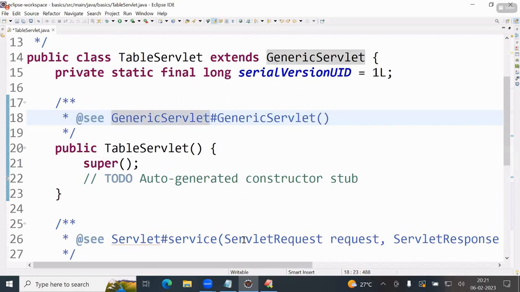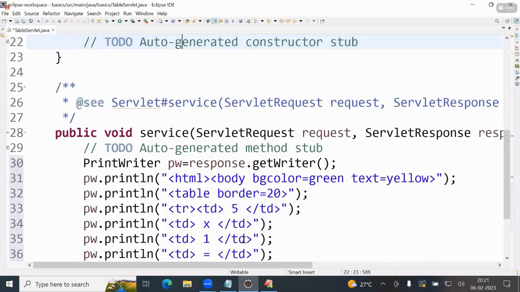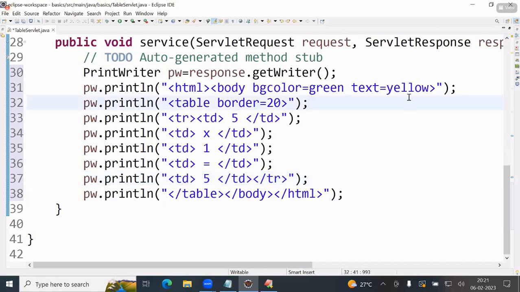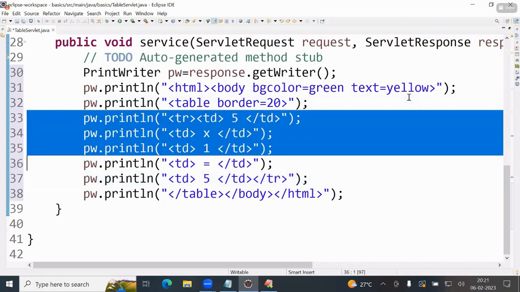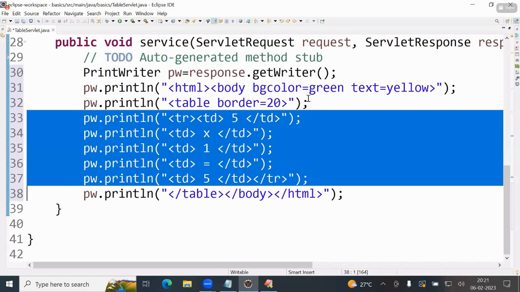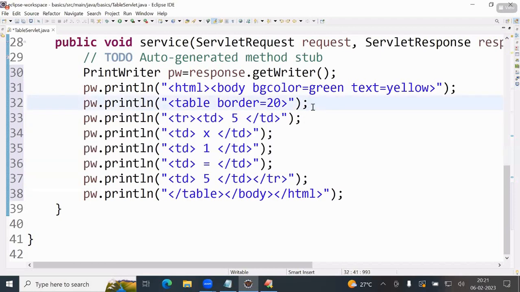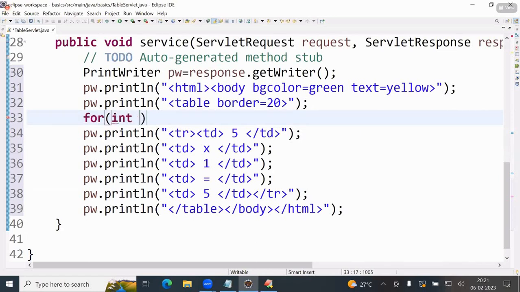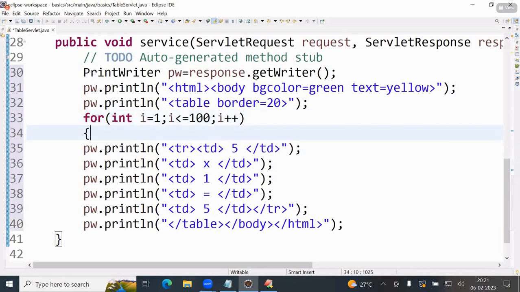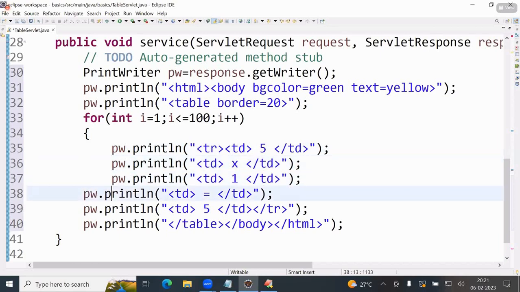Now this part we have to write in a loop. HTML, body, bgcolor, text, these are required one time only. Whatever I selected, that we have to write in a loop. So what I'll do here, I'll write a for loop: for int i equal to 1, i less than or equal to 100, i plus plus. Because it is Java, you can write. Now, like this, I'm writing.